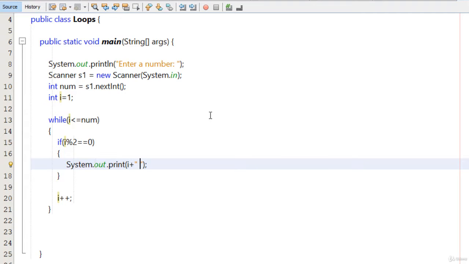I stored that number in the num integer variable, and I have created a variable int i to start my loop from 1, so while i is less than or equal to num. For example, if the user enters 10, num is equal to 10. Now at first i is equal to 1, and 1 is less than or equal to 10.